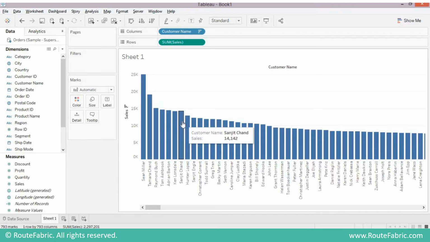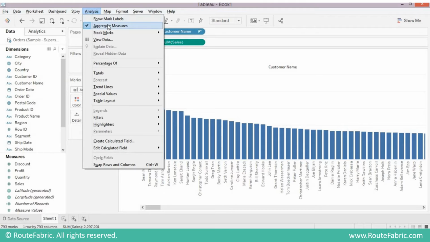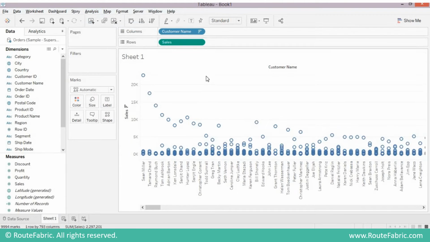Yes, there is a way. We need to disable the aggregation. For that, go and click on the Analysis tab and uncheck Aggregate Measures. The first thing to realize is we do not have sum in front of the measure Sales. It is Sales only instead of sum of Sales. Now we can see the data points which have created the bars. Here we have the highest sale for Miller. Remember the number 22,638? Here is that point. So by default, Tableau aggregates your measures and you can disable it under the Analysis tab.